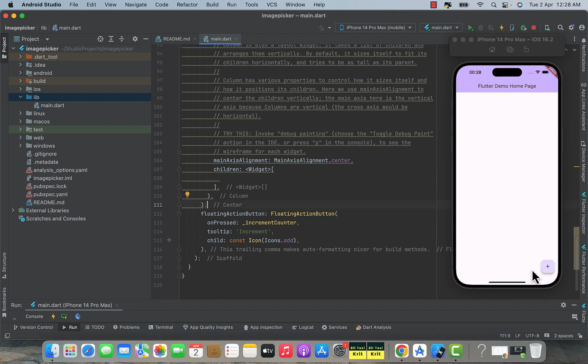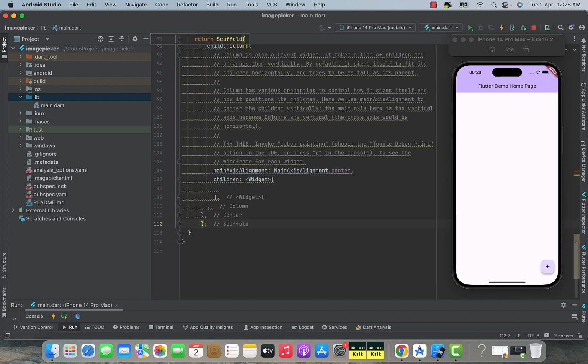Similarly, let's remove this button as well, so you can see this floating action button. Just select it till this point and then remove it. After that, press Command S, and now you can see this button is gone as well.